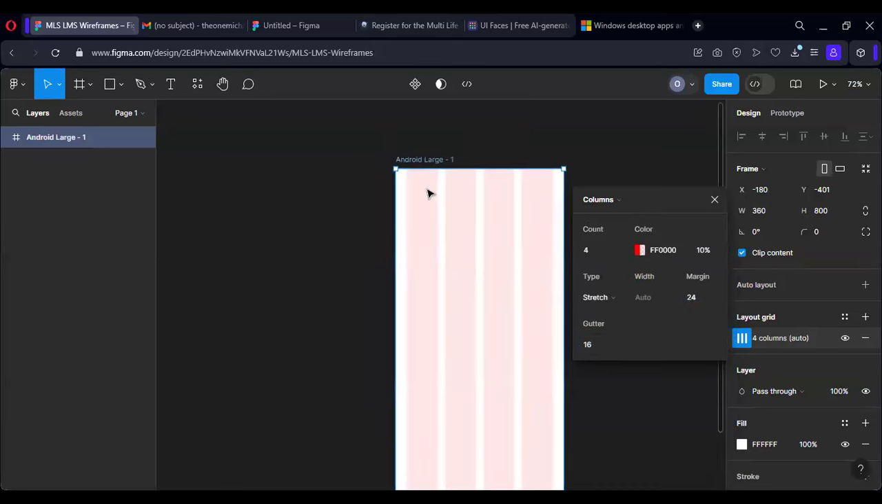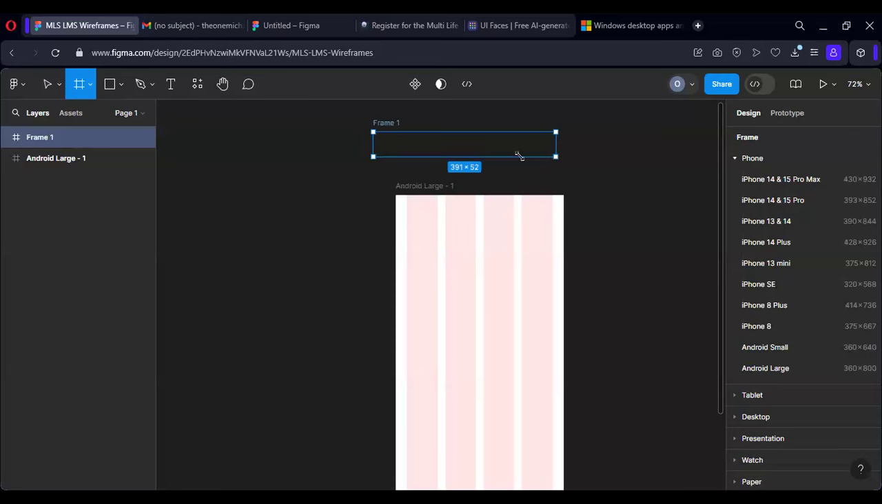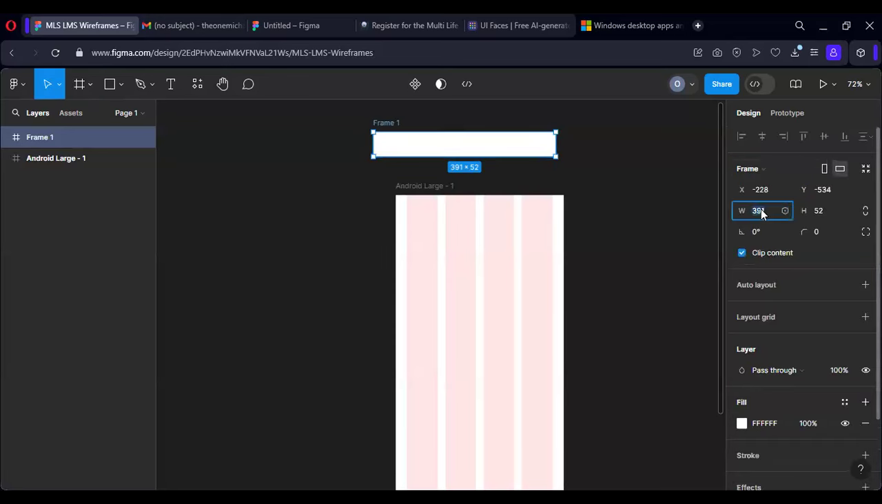Then let us create the navigation. This is just an example. I'll press the letter F again. Some people prefer to use rectangles, but to me, a frame is better. I know mobile is 360, so I'll click on the frame, go to the width and type 360. Then the standard height is usually 48. Then it should have a logo.